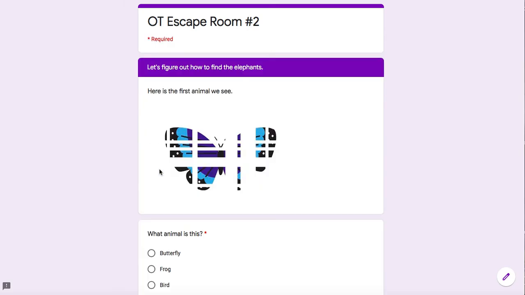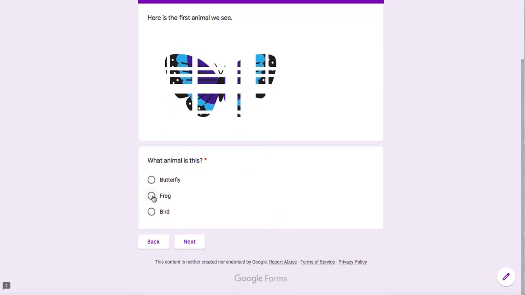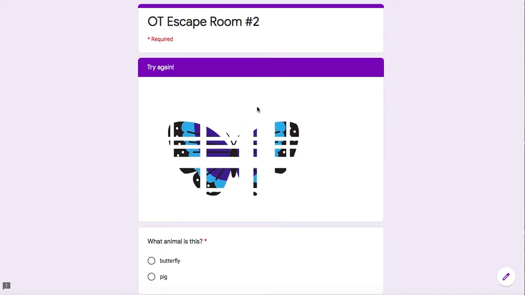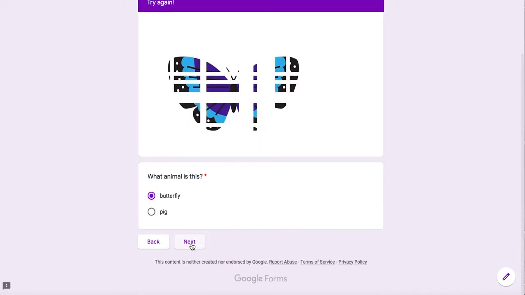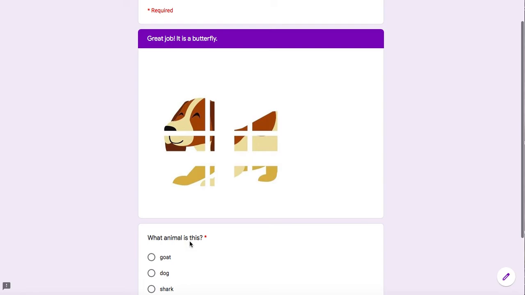I spend a lot of time checking all the answers. Let's try frog this time. Try again. What animal is this? Okay, it's a butterfly. Great job, it is a butterfly.